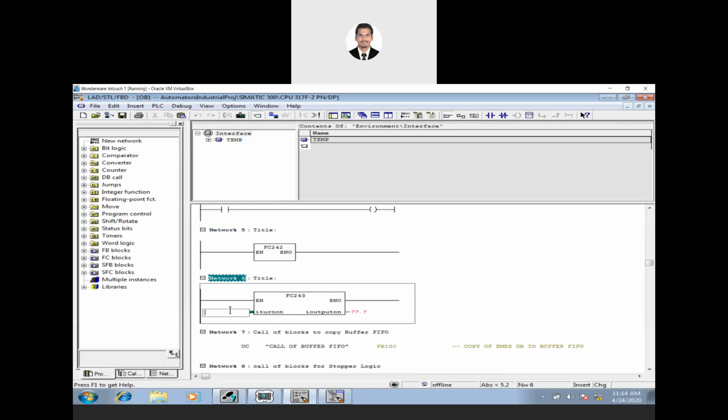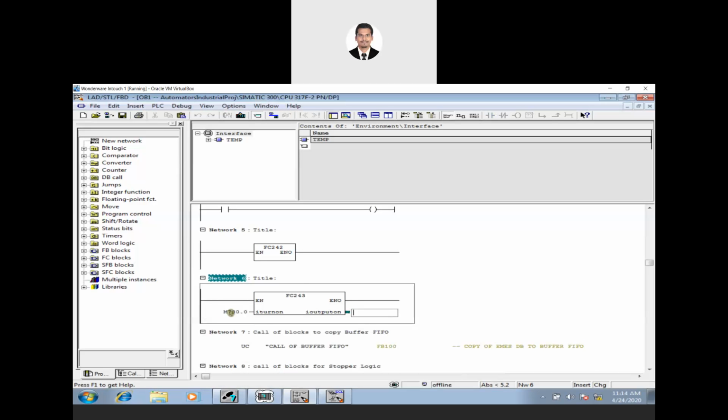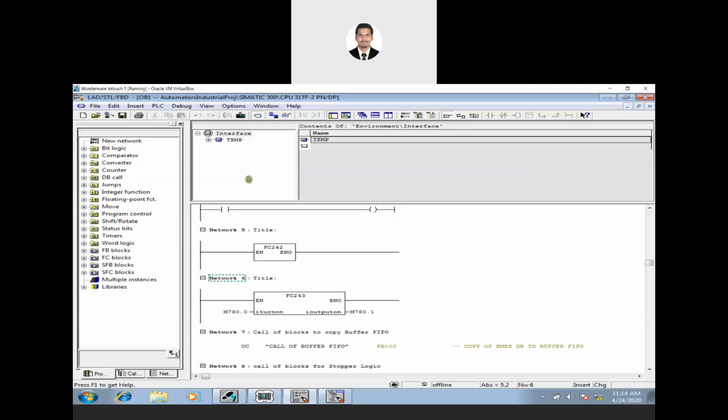C243. Okay, M780.0, M780.1. Let me cross check them. Not overlapping anywhere. Same.